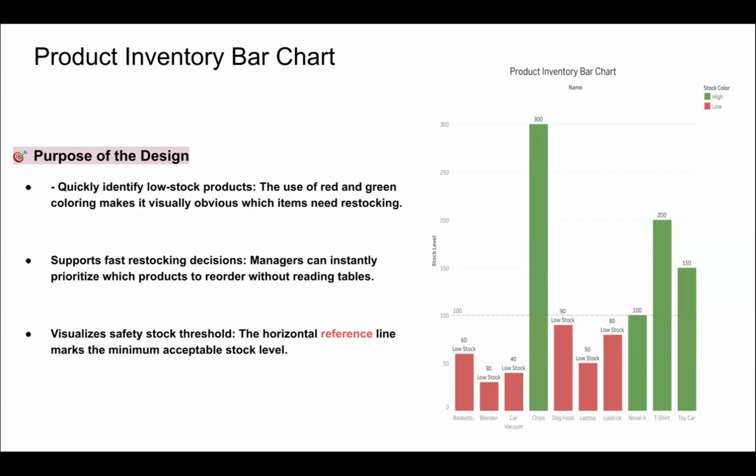So one of them is to quickly identify low stock products. The use of the red and green coloring makes it visually obvious which items need restocking. And the other one is to support fast restocking decisions, where managers can instantly prioritize which products to reorder without reading tables. Then we use Tableau to build a product inventory bar chart.